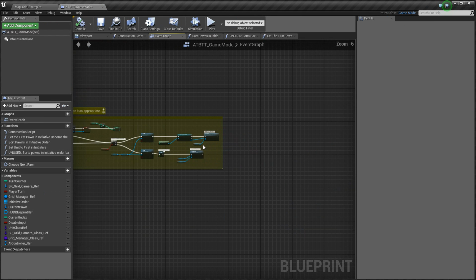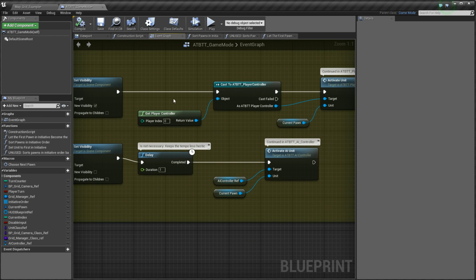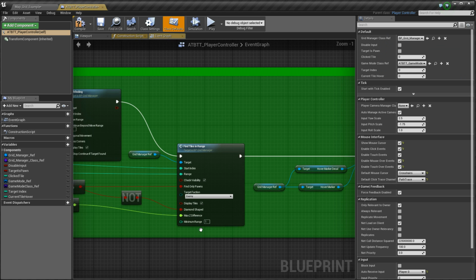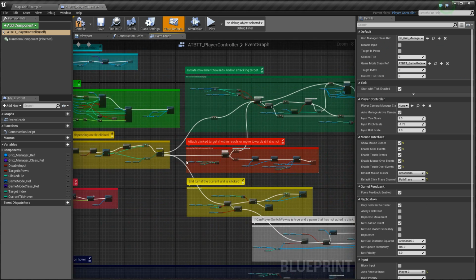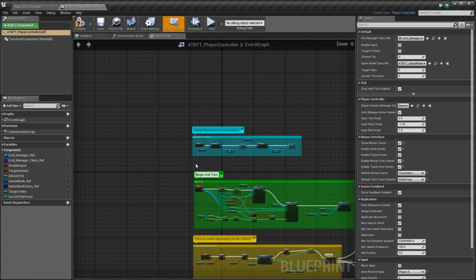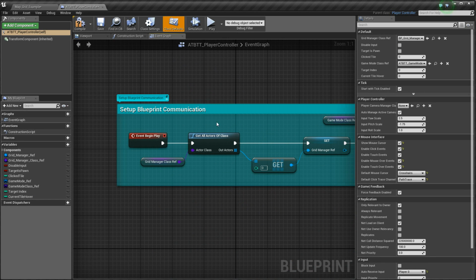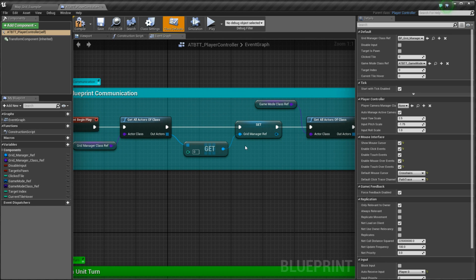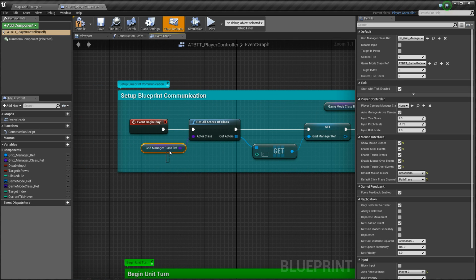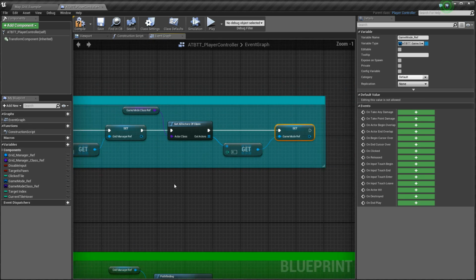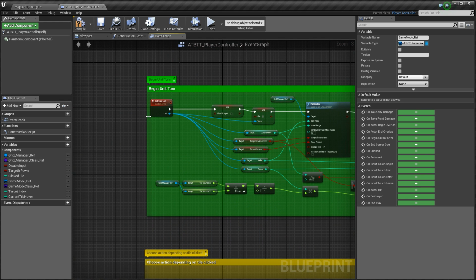It's natural, I guess, to look at the player controller next, where we handle all of our input and a lot of other stuff too. So, okay, here are a few different things to look at. Let's start at the beginning. Here we also set up a few things at the event begin play, and we just set up some references so we can easily reference these other actors later on. We get a reference to the grid manager and to the game mode. So that's that.